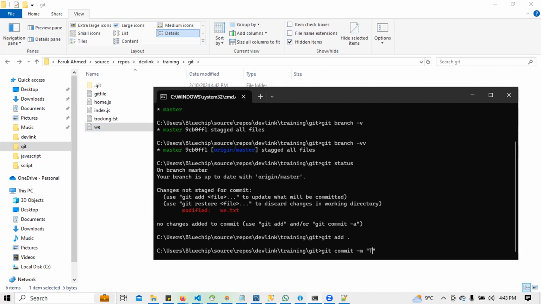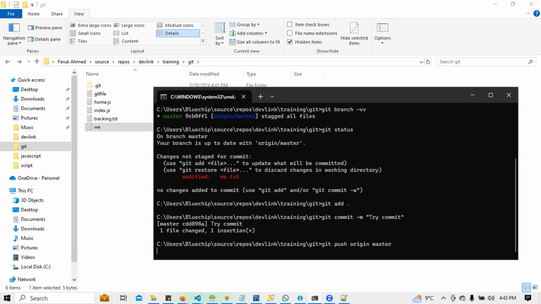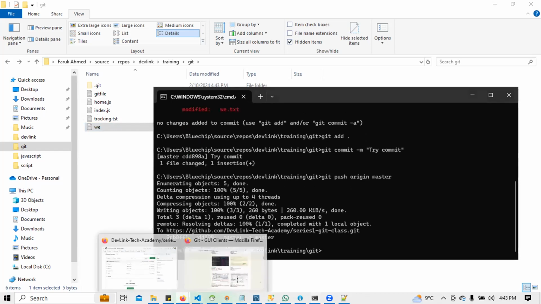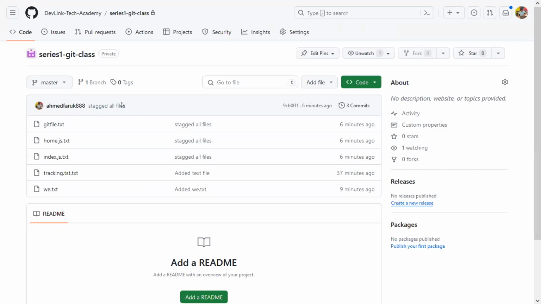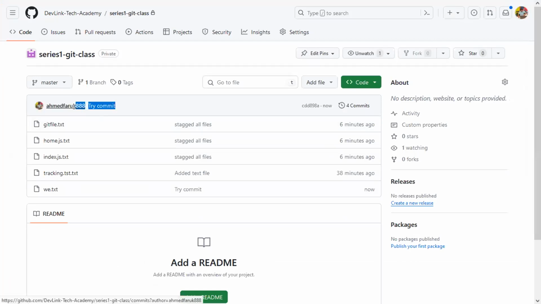Git commit message, let me say "try commit". I press enter, then I'll say git push. I'm pushing it to the remote repository, origin master. I'll press enter, and then you wait for git to perform its magic, and then you come back here and refresh. You see the commit message here will change from "stage all" to "try commit".